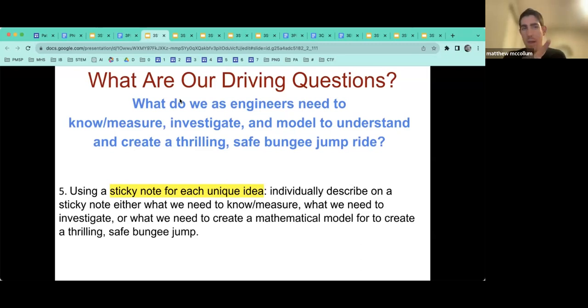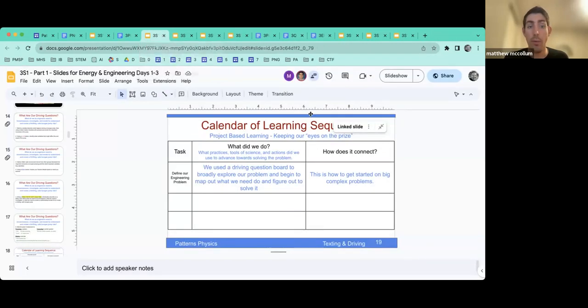And with that, Bradford, if you just click on the next tab, we like to use the calendar of learning sequence to really solidify what we did. So something as simple as, this would be in students' language, but what do we use the driving question board to broadly explore our problem and started to map out this. And then how's that going to connect? It's how we start working on big complex problems. We break them down into those smaller and more manageable parts.